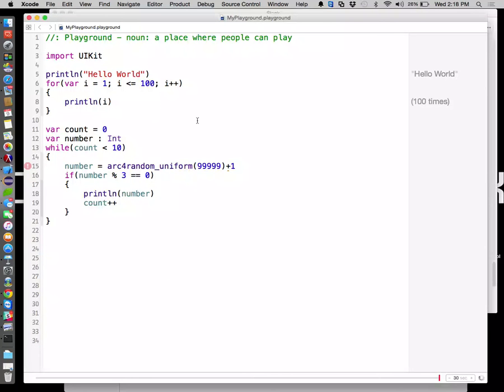So this will generate a number between 0 and, actually, we want it to be 0 and 100,000. So this would be 0 through 99,999. Add 1 to it, it'd be 1 to 100,000. If you didn't do that, don't worry about it. UInt32.